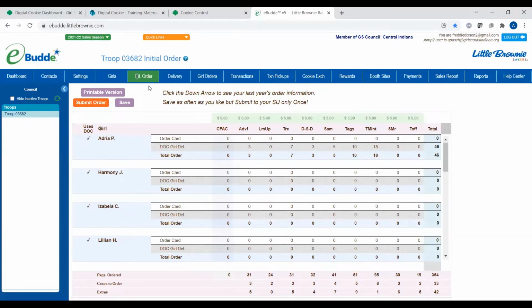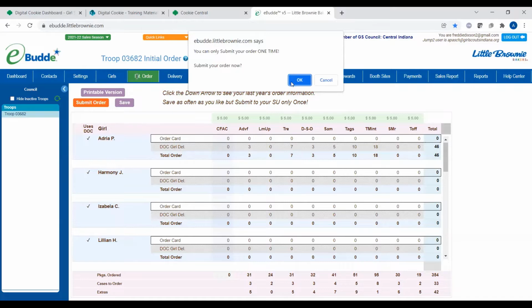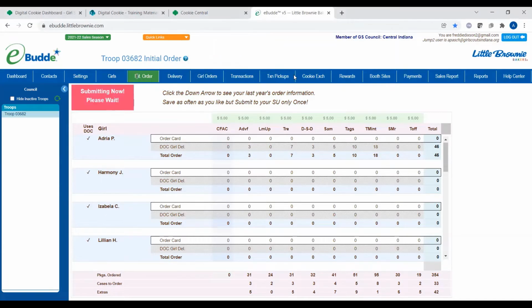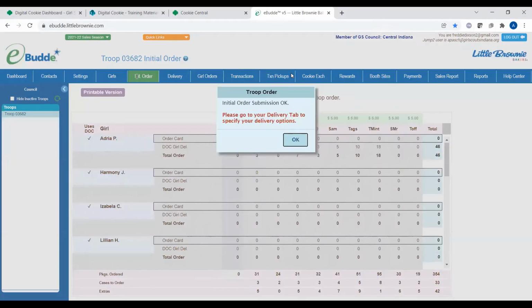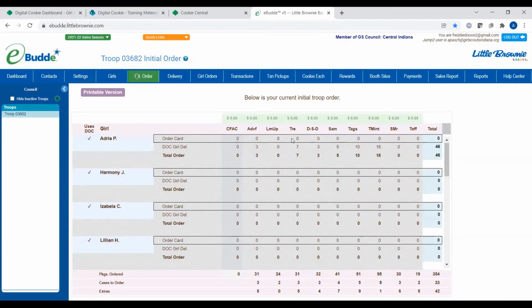So let's assume that these 33 cases is what I need for my troop. I've clicked save. So now I'm going to click the orange submit order button. And it's going to ask me, you can only submit your order 1 time. So do you want to submit your order? I'm going to click OK. If you submit your order too early, you can call council, or you can call your service unit cookie manager, and they can unsubmit your order up through this coming Sunday the 23rd at midnight.